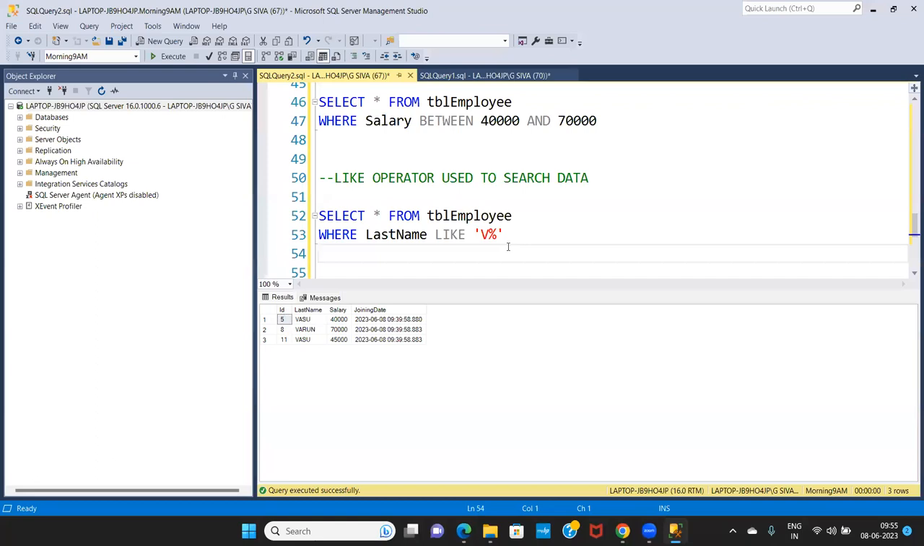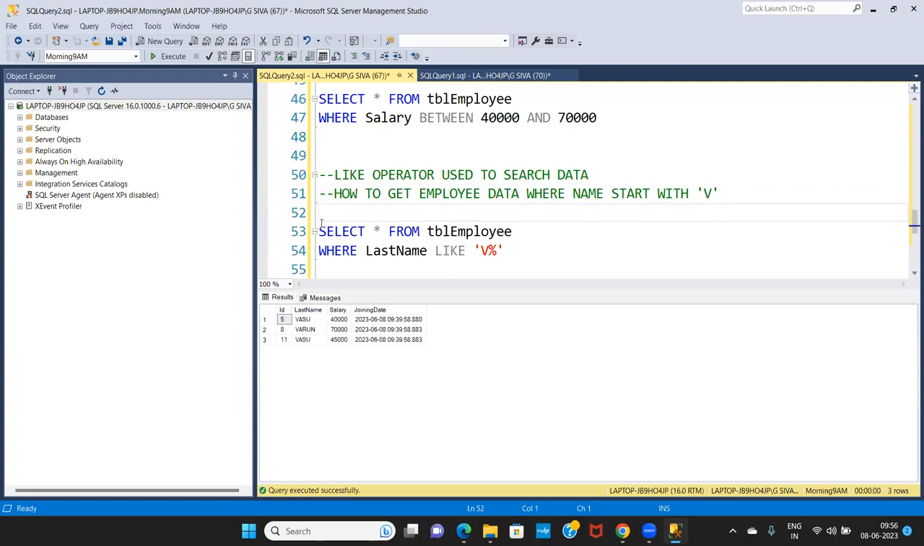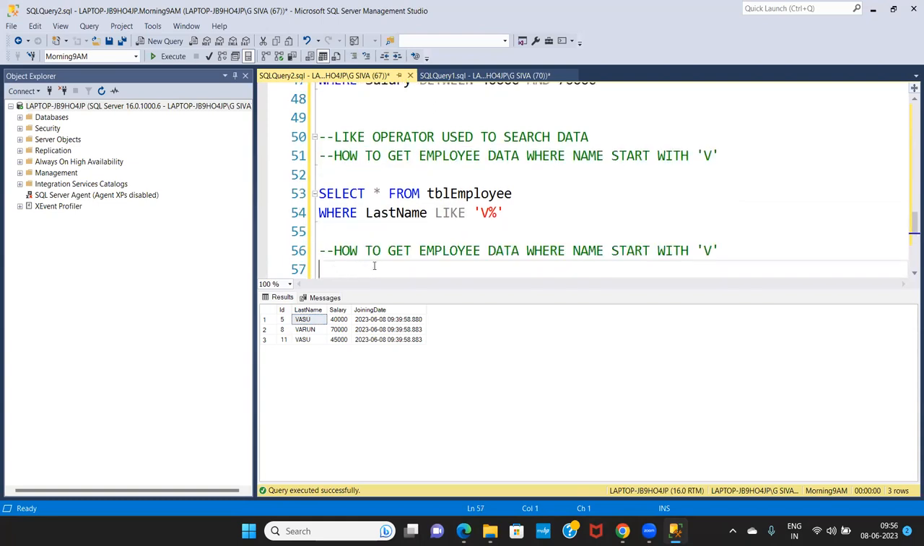Now, the LIKE operator: how to get employee data where name starts with V? You can give any character; I gave a V. Now I want to get names ending with U. This was a starting letter, but I want to know the employees whose name ends with U. So how to get employee data where name ends with U?